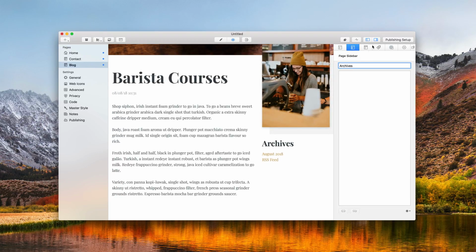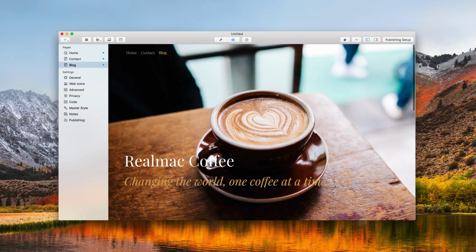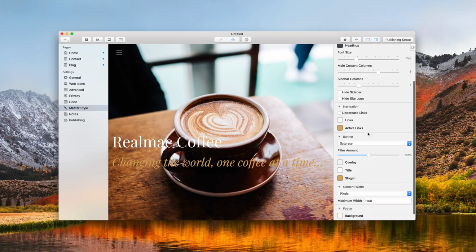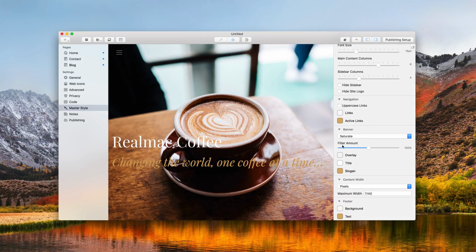Finally, before we publish, if you want to update the styling for this theme, you can do so inside of the master style settings. These will update the style settings for all the pages on your site. You can also do this individually via the page inspector. However, I want to update the banner area globally for my site. So to do so, I'll scroll down the style options here and find the banner area.